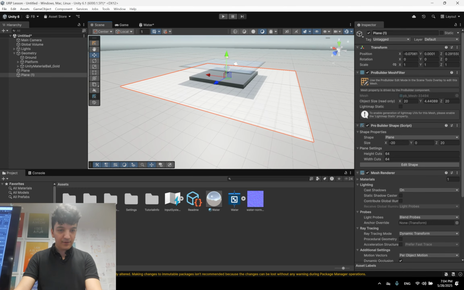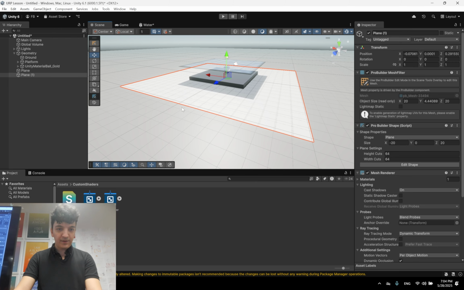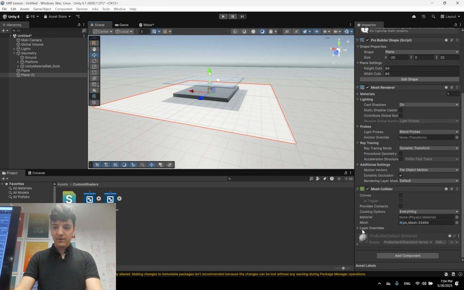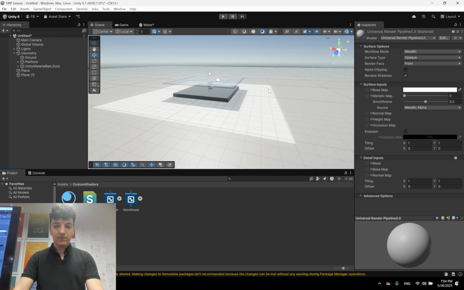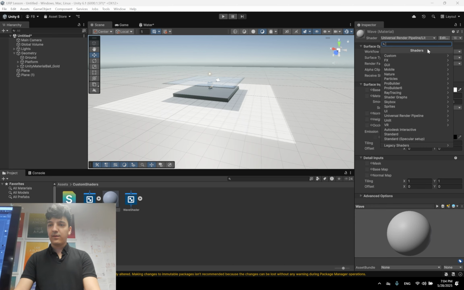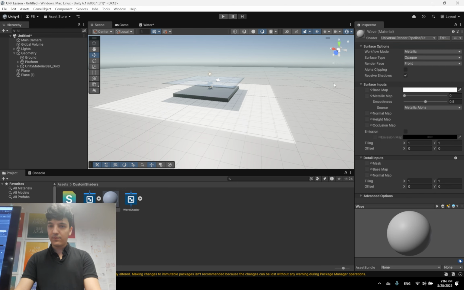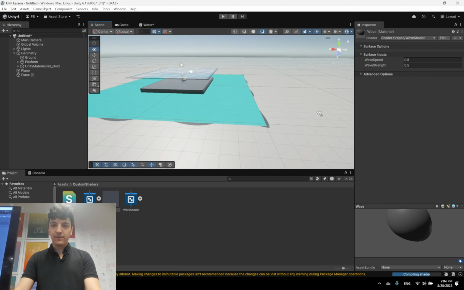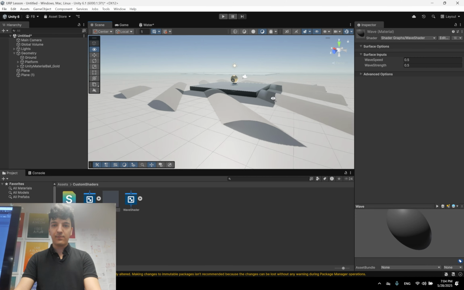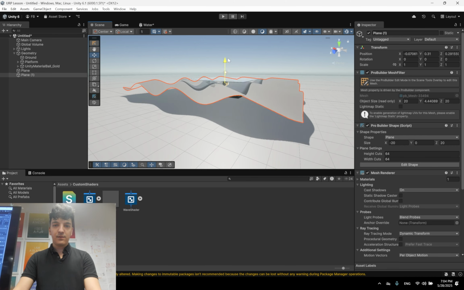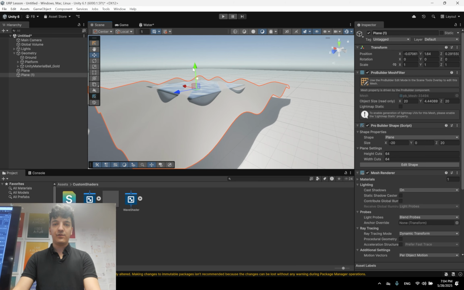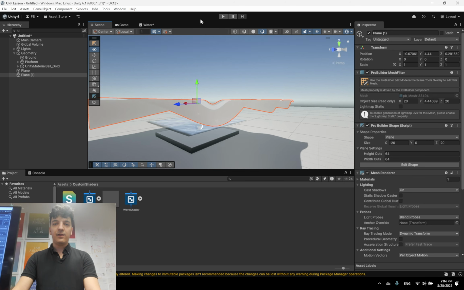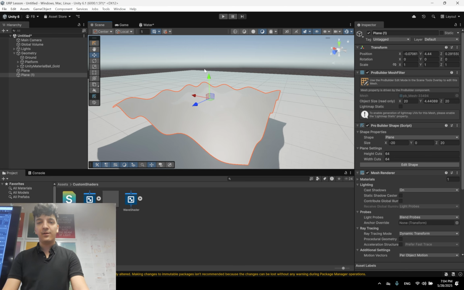So on our plane here, if I create a wave here and go to shader graphs, wave, and add this, let it time to compile. This is what's called a vertex shader, and I'll show you in a second how this works and how we'll actually be able to combine the two.